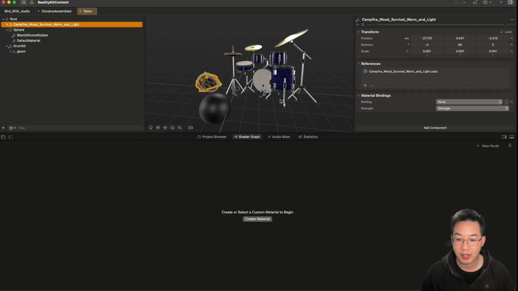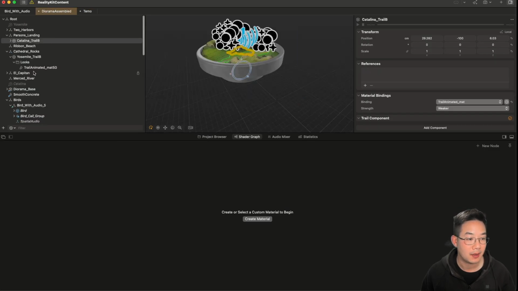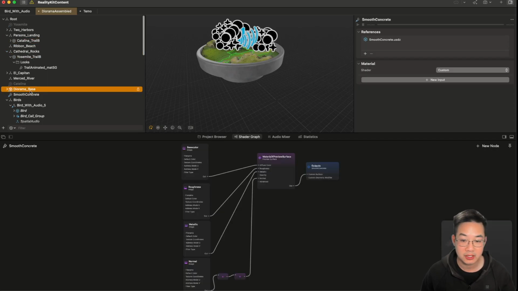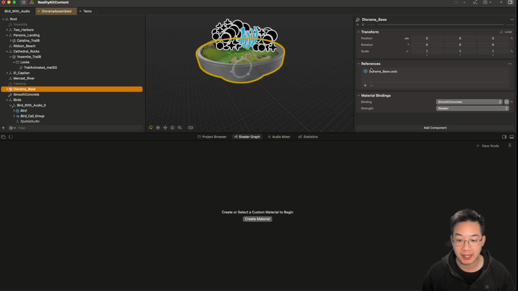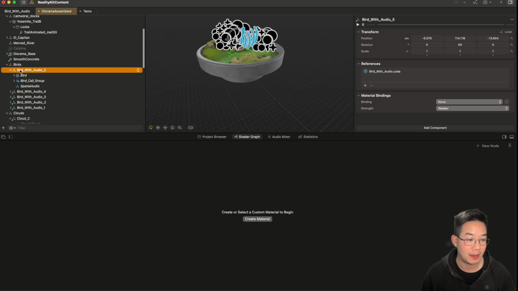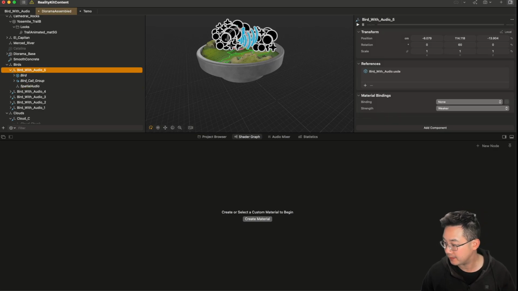A lot of these already have references. This has the reference to the campfire. And let's see about the drum kit. This has a reference to the drum kit. A lot of these things in our diorama do not have references. I believe the smooth concrete does have a reference and the base has a reference. But if we change those references, then that will update. Here's our bird audio. If we change the bird audio USDA, then that will also change our audio. All right, so that's it for references.